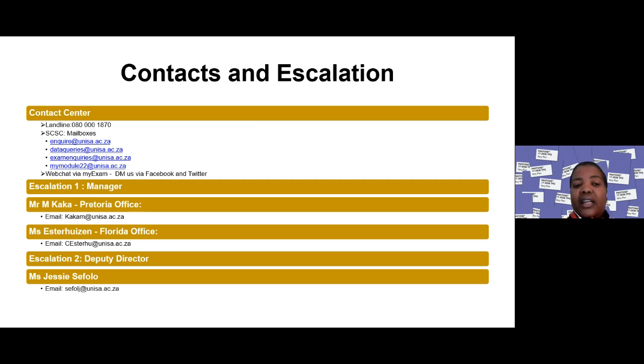We have an escalation process, which is we have 2 line managers, one that manages the office in Pretoria and one that manages the office in Florida. Their email addresses are provided there, and you can email them. It doesn't matter which region or area you're coming from. They are your first line of escalation after you've engaged the contact center on all the above mailboxes. I'm also available as the Deputy Director. My email address is stated there at the bottom, where you can reach me if you are not winning and you are not getting the support that you deserve.